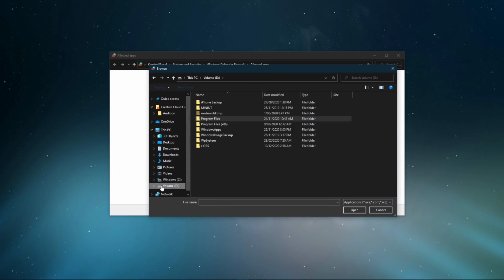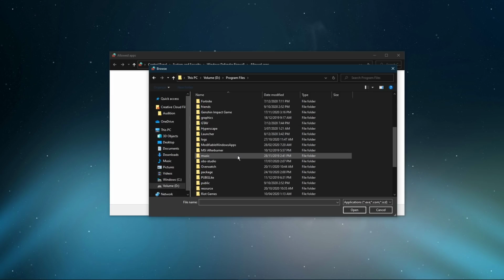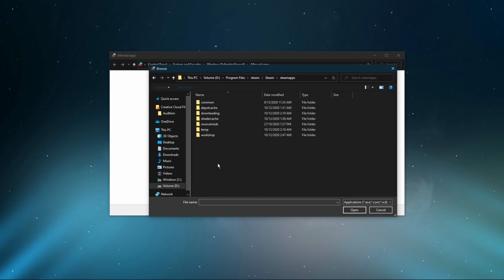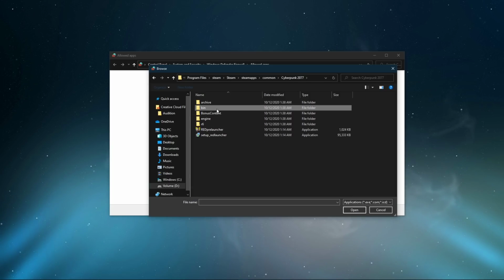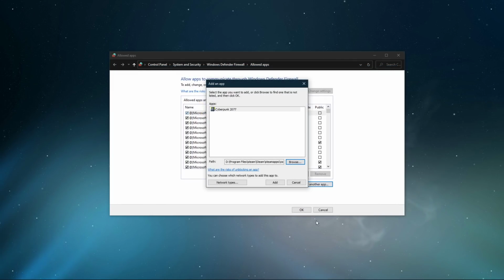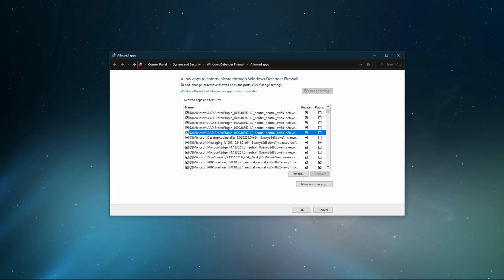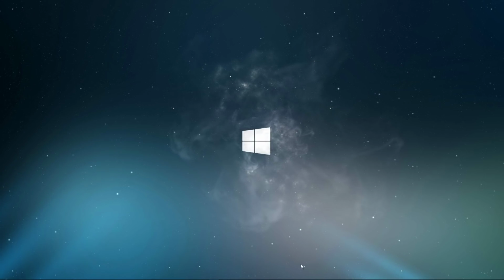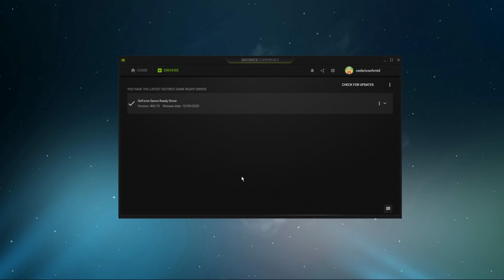Navigate to the drive on which you saved the game on, Program Files, Steam, Steam Apps, Common, Cyberpunk 2077, Bin, x64, and here select the Cyberpunk 2077 application and select Open. This will allow you to exclude the application from being blocked by your firewall and will for some users prevent the issue.